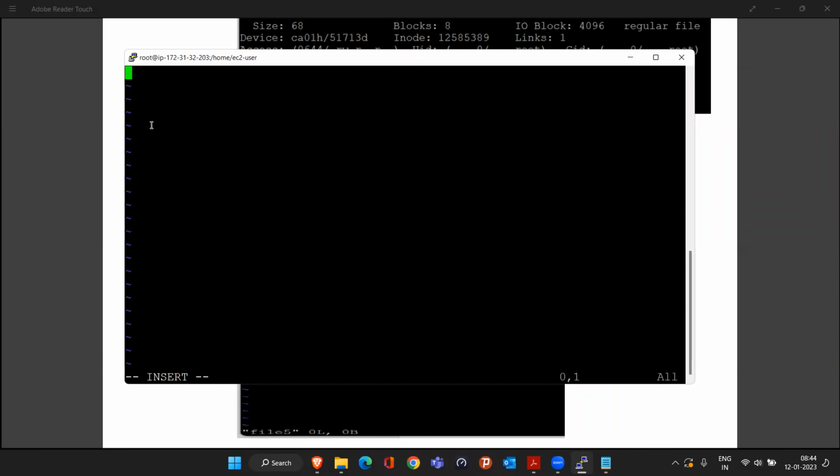Now you can write anything like this is file created using such command, created using the VI editor. And whatever the command you want, you can write it.